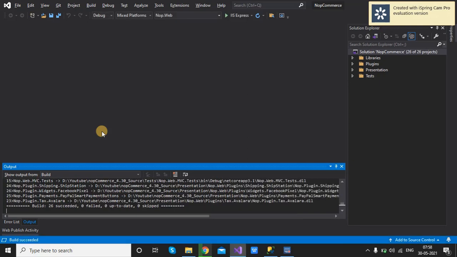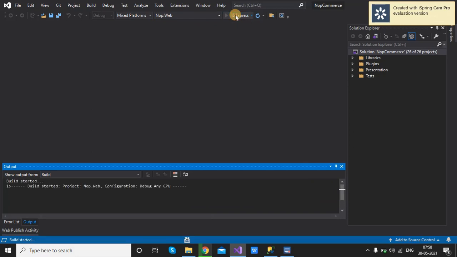Okay, so our application has been built successfully. Now you don't have to do anything. Just confirm that these options should be over here to start the project. So click on the IIS Express, and the application will be run.